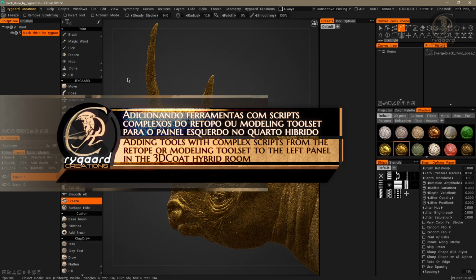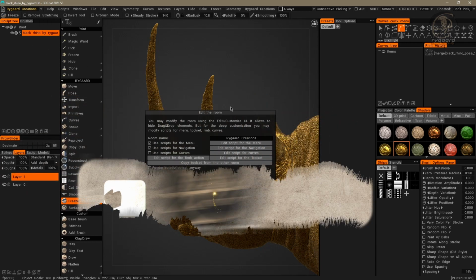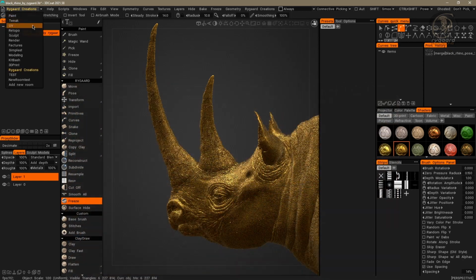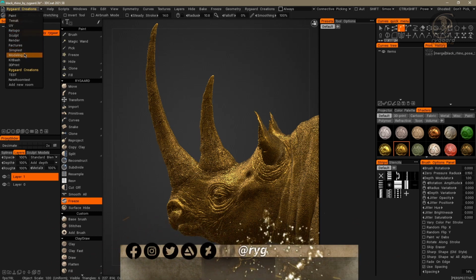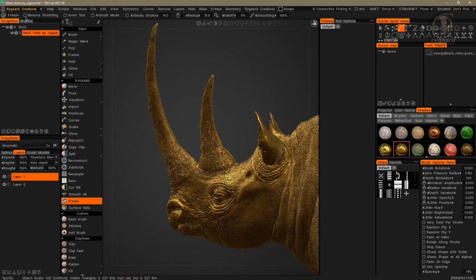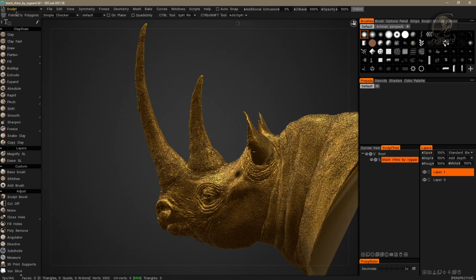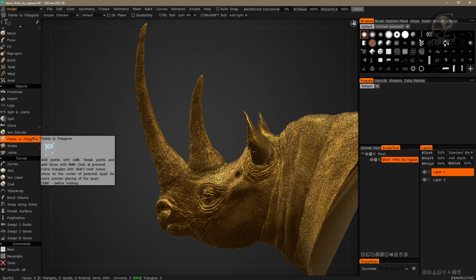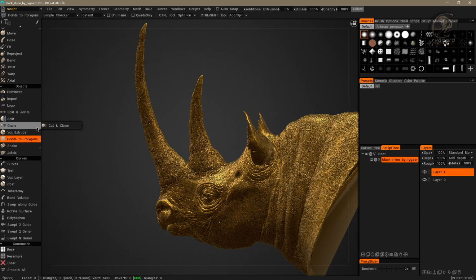In this video, I will show you how to add tools that have complex scripts to the toolset.cpp script of the Retopo or modeling room to the left panel of the interface in the custom hybrid room Rygaard Creations, okay? Great. By default, in the left panel of the scoped room, inside the Objects section, we can find the Points to Polygons tool, which is a feature of the Retopo or modeling room.